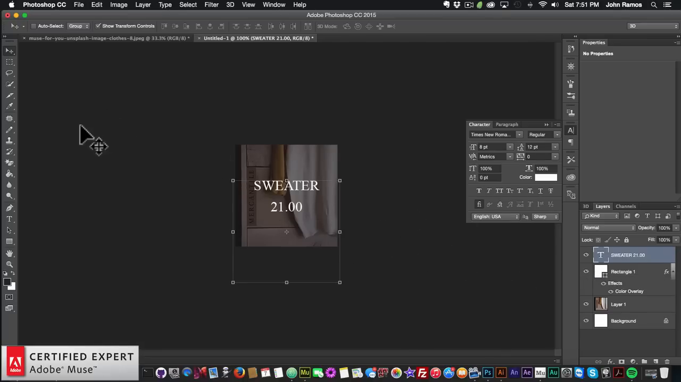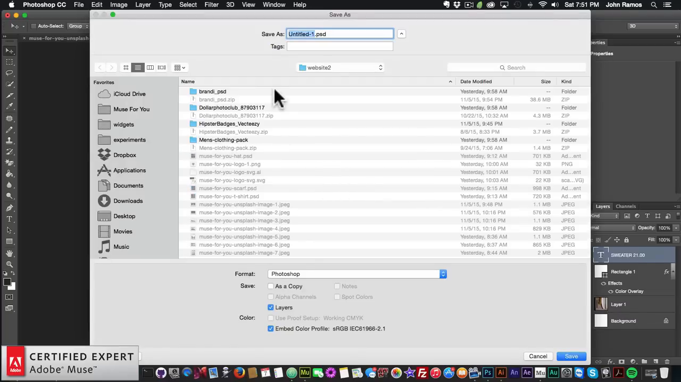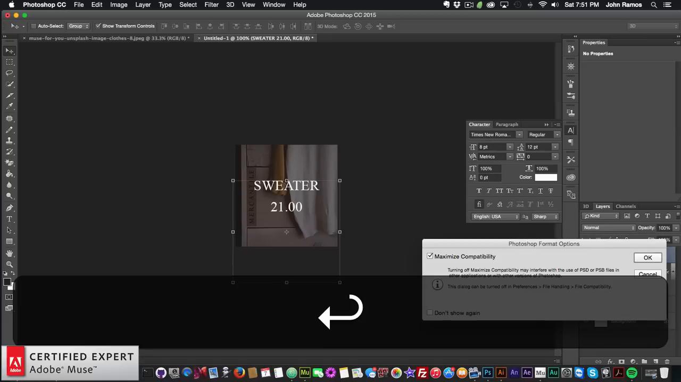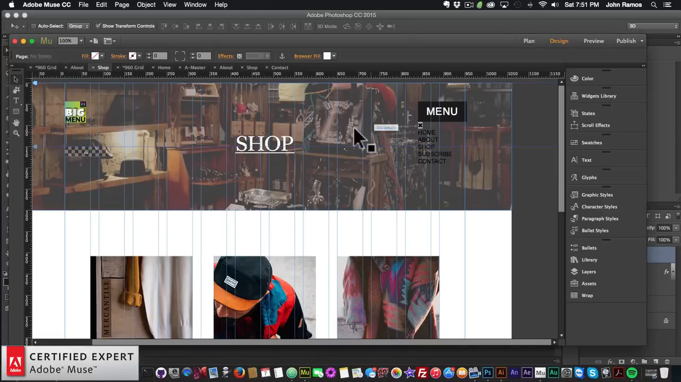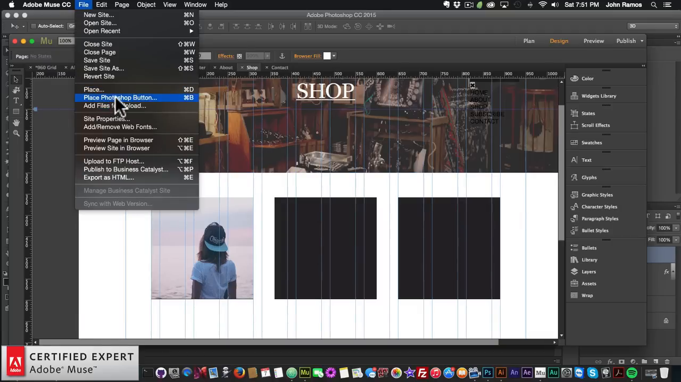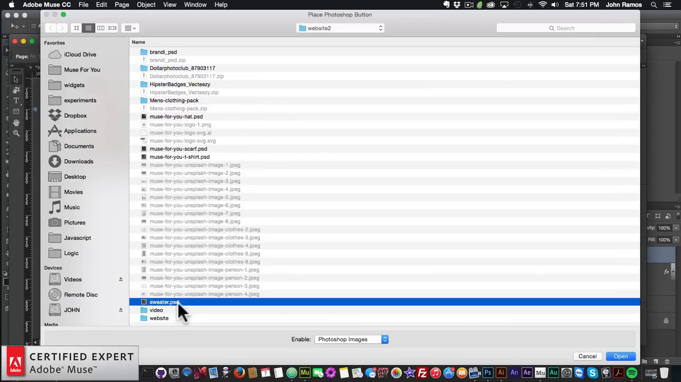And that's basically it. So now what we want to do is save this Photoshop file. You just go to File, Save, and I'll save it as sweater.psd. Click OK or Enter, and then click OK. Then I'll go back into Adobe Muse, and back to the shop area, the one we were working on. I'll leave that there for a second. Now to place that Photoshop button, you go to File, Place Photoshop Button. Very good. And now I'm going to search for that sweater.psd, which is down here.